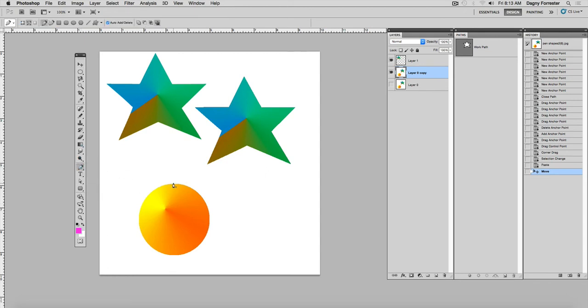Pen tool I've selected. Now to do my circle, I'm just going to click and drag a handle. We don't see any lines yet, that's just handles. I'm going to come to this right side, click and drag. Oh, look at that.